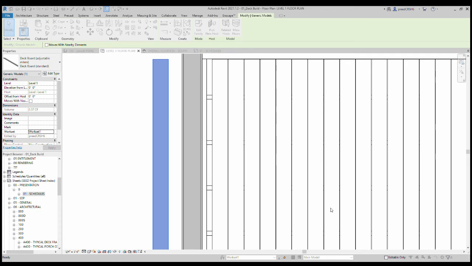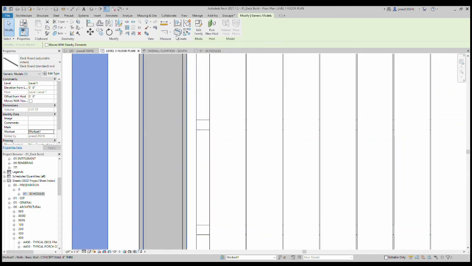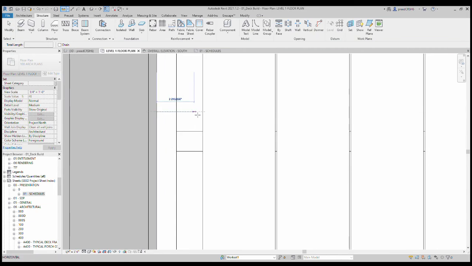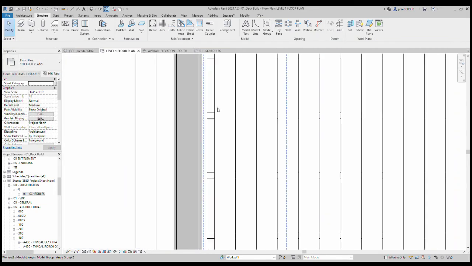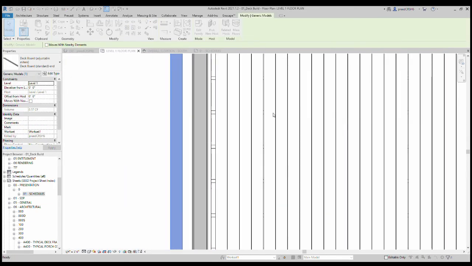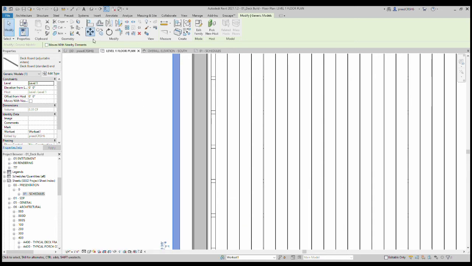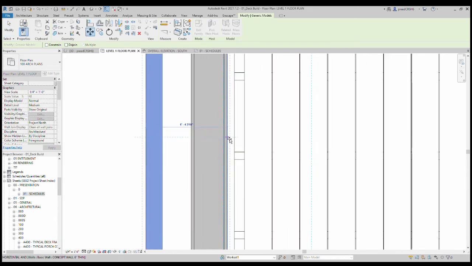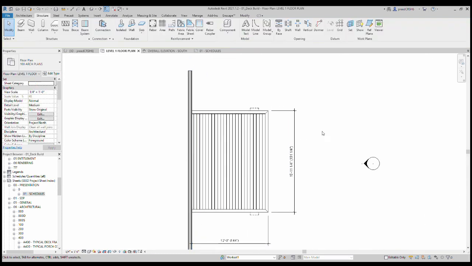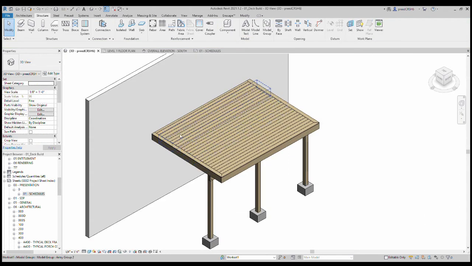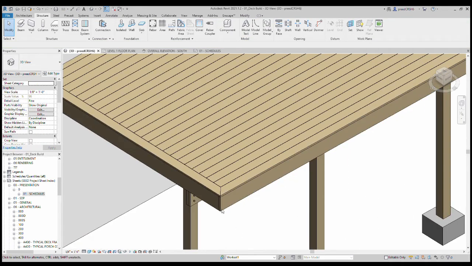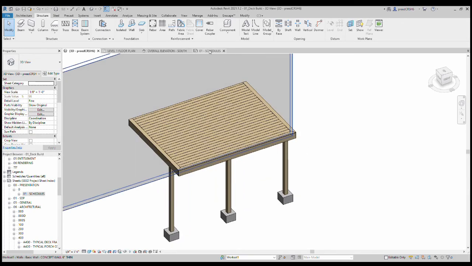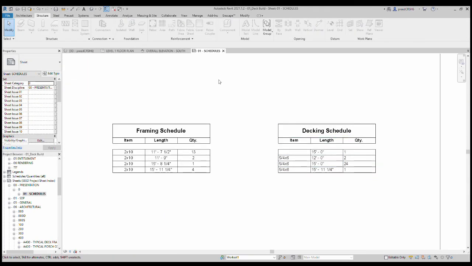And because this distance here from the house to here is 3.5, we're going to make this 3 3/8 for that spacing. Be able to pop that back into place, and now we have our full deck system with the miters, very clean, and we have all the decking scheduled.